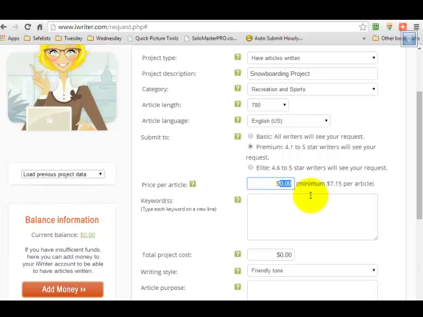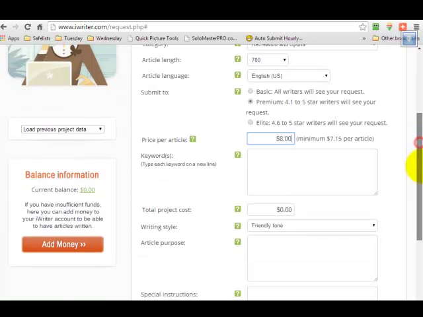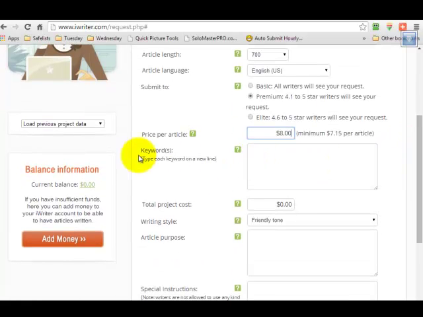So what I do is I usually put in $8 there. I'm willing to pay $8 for a good quality article. And then where it talks about keywords, each one of these keywords would be an individual article. So we'll say all about snowboarding would be one.